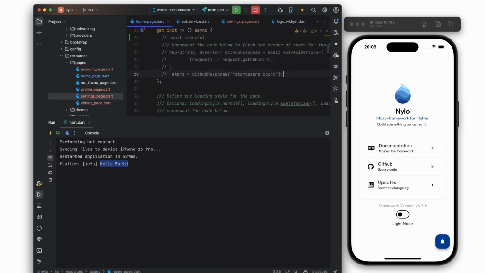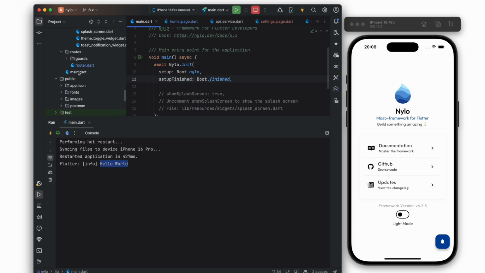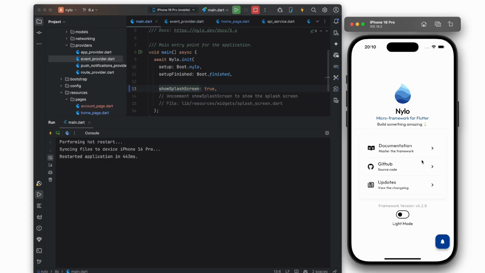The next thing I want to share is the splash screen. This is something that's been recently added. So if you head over to your main.dart file, which is at the root, you'll be able to uncomment this and then have a splash screen in your application. And now when we build and run, you're going to see for a split second, we get the splash screen.